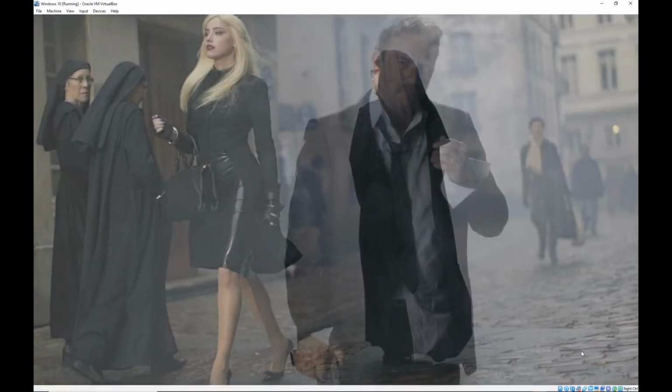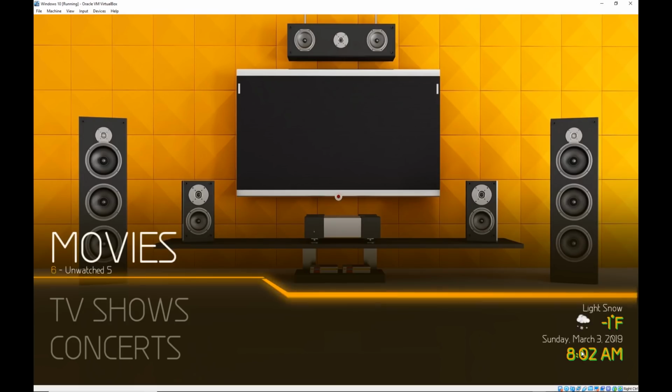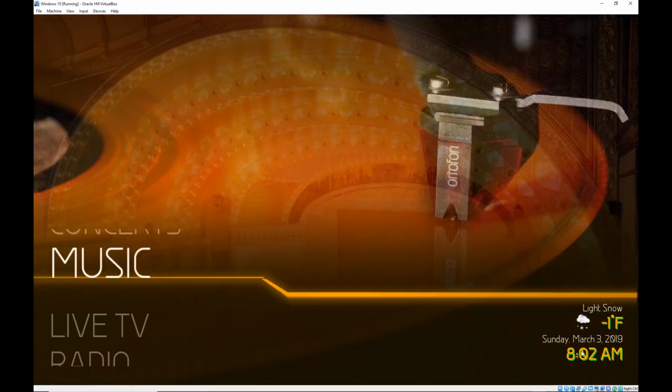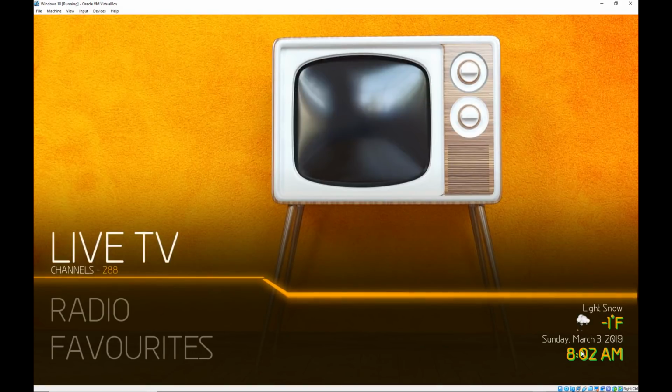Okay. I also added code for live TV. If you don't have any channels loaded, it would still display the library status as empty. It would just have the channels and the hyphen there. So I added a little code so that if you don't have any channels loaded, that will not display at all.